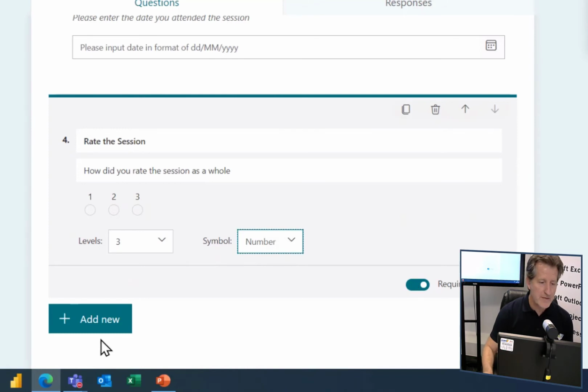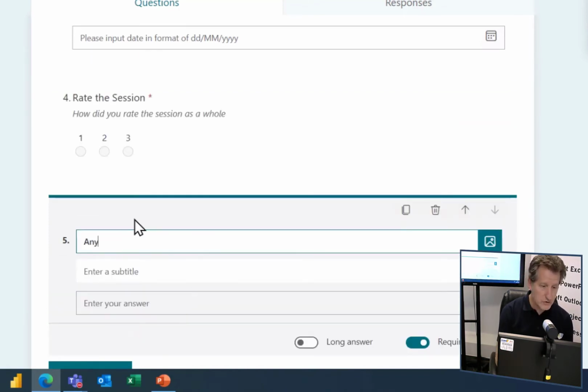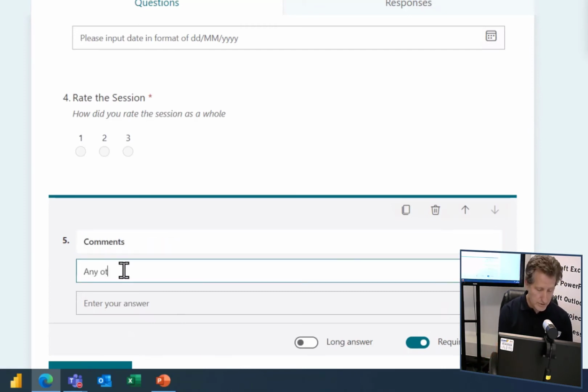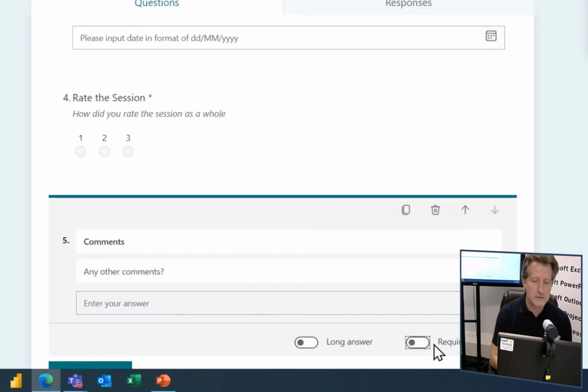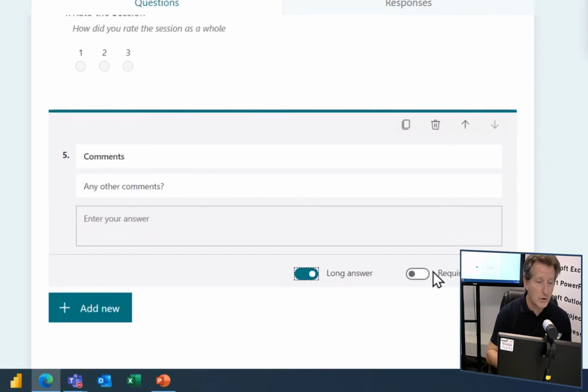That's required. And then maybe the last question is just going to be text, and it's going to be just have it as comments. There we go. So any other comments? That's not required, okay? I'm going to make it a long answer so people can do paragraphs in there, but it's not required, so it's an optional. If they don't want to put anything in there, then that's entirely up to them.